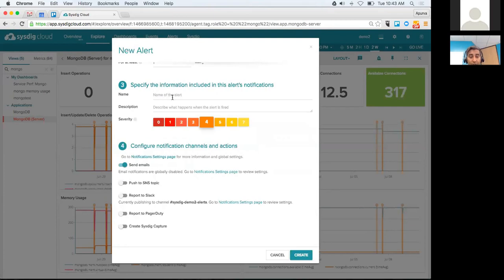You have some additional information here in step 3 to set the name of the alert, the description, and also the severity, which I showed you earlier. This information also comes through when you send out an alert notification. And that leads us to step 4, which is notification channels.